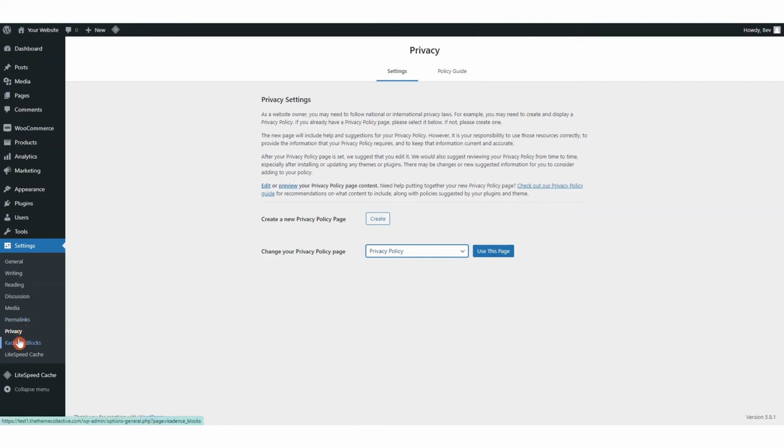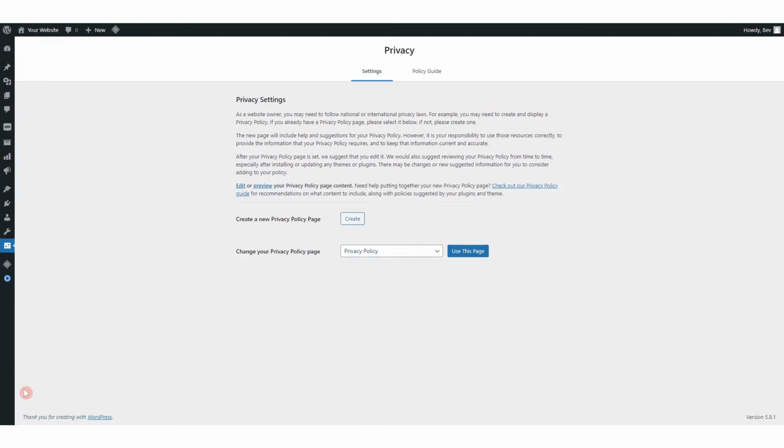And then over here, if you want to collapse the menu, you could click on that. And that's how you navigate the WordPress dashboard.